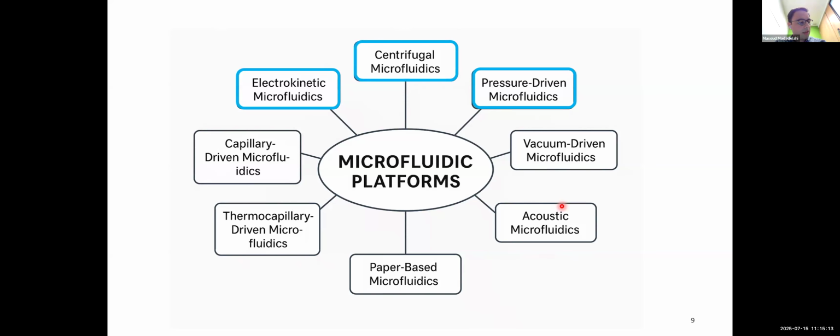I think pressure-driven microfluidics is something very well known, where we have a pressure source, usually a syringe pump, or we can use pressure controllers to make a pressure as a driving force in our microfluidic system.